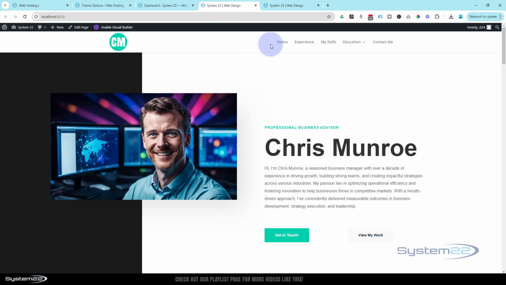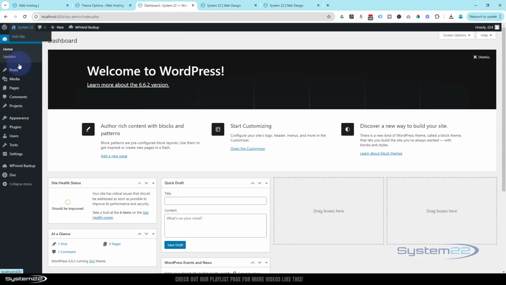Okay, well, I've undone that now. We've just got a default Divi header here with a default WordPress menu up here. Got a drop down on that one. And they all look exactly the same. What I'm going to do is go down to my dashboard, then go down to Appearance and then Customize.